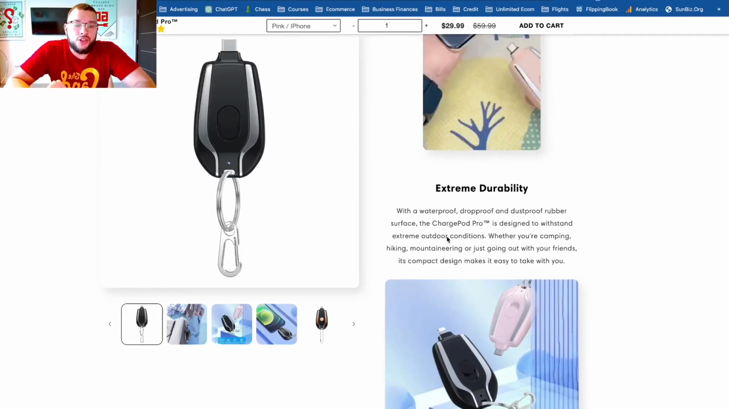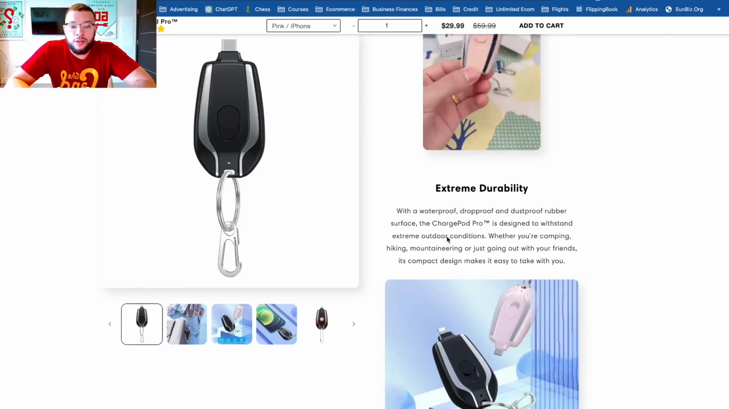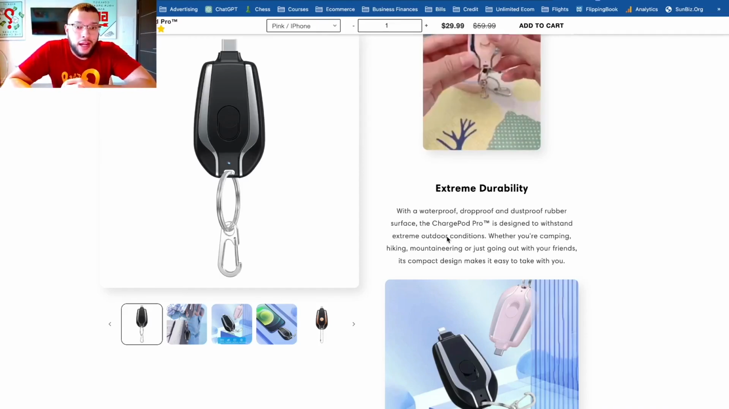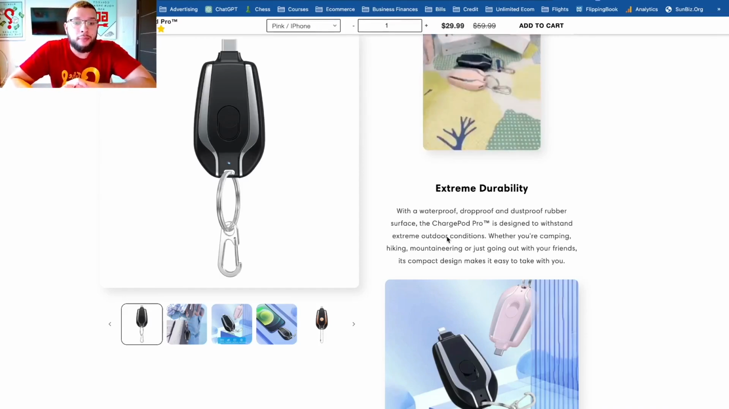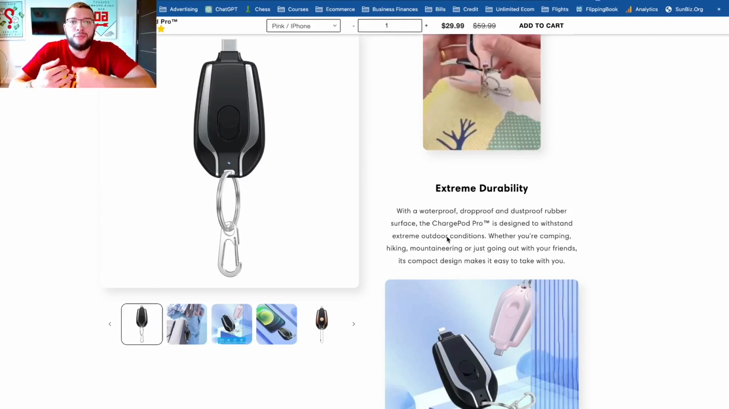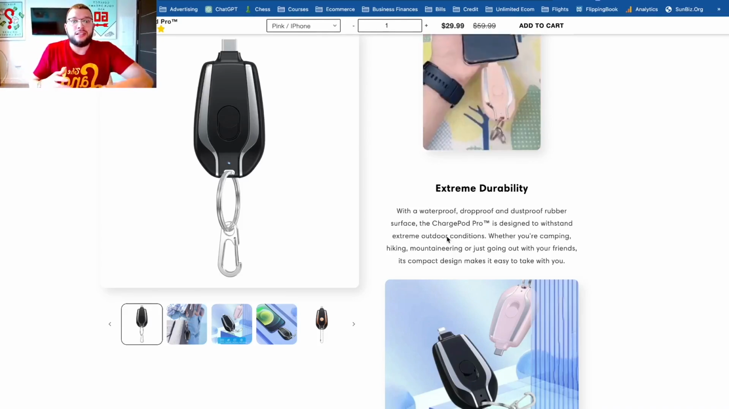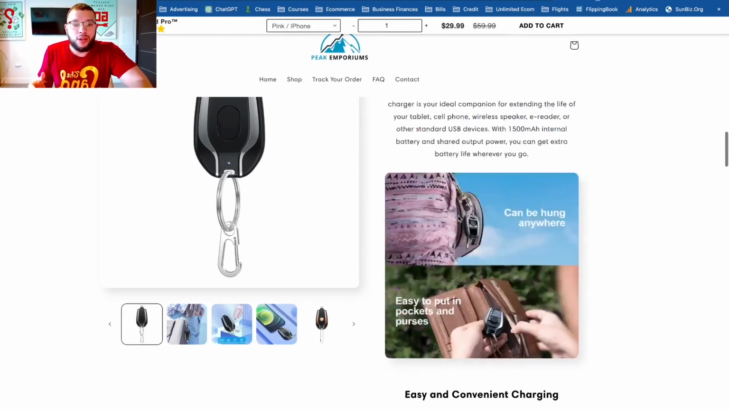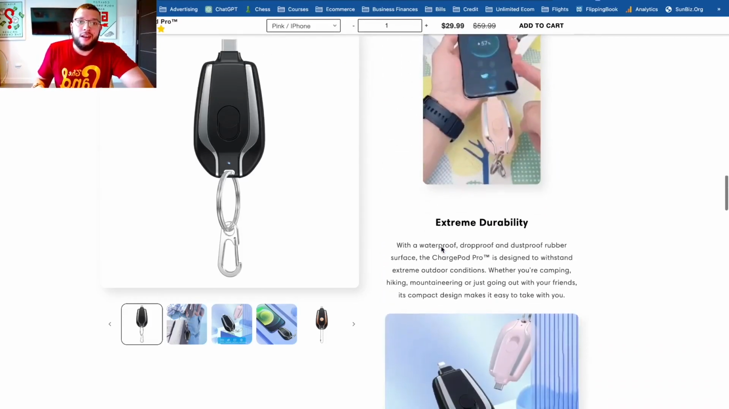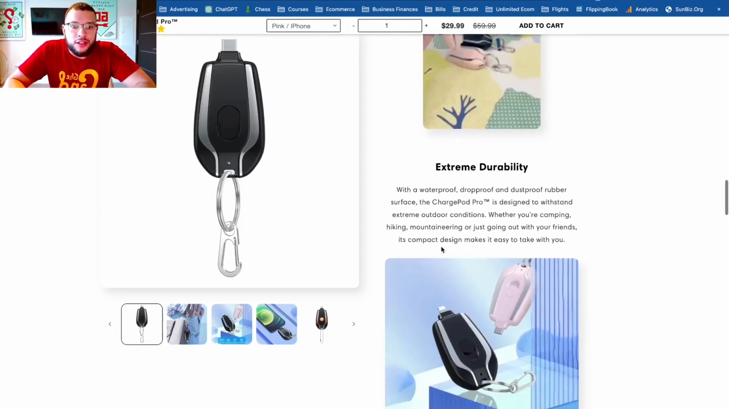Next key benefit is extreme durability. With a waterproof, drop-proof, and dust-proof rubber surface, the ChargePod Pro is designed to withstand extreme outdoor conditions. Whether you're camping, hiking, mountaineering, or just going out with friends, its compact design makes it easy to take with you. Hopefully you're kind of understanding where I'm going with this and how this is actually done. You don't really have to overthink this. Each one of these supporting texts are about 2 to 3 sentences long. This one's a little bit longer, but again, it's really good landing page copy that will help sell your product. That's all you're really trying to do here, is sell your product.